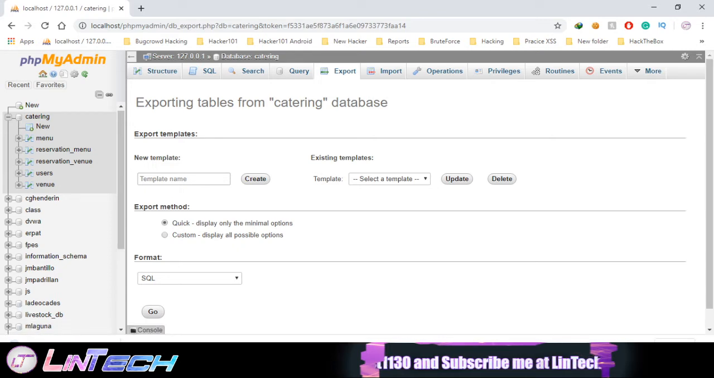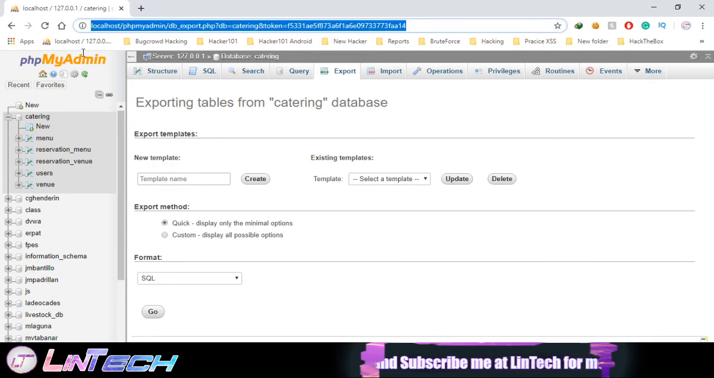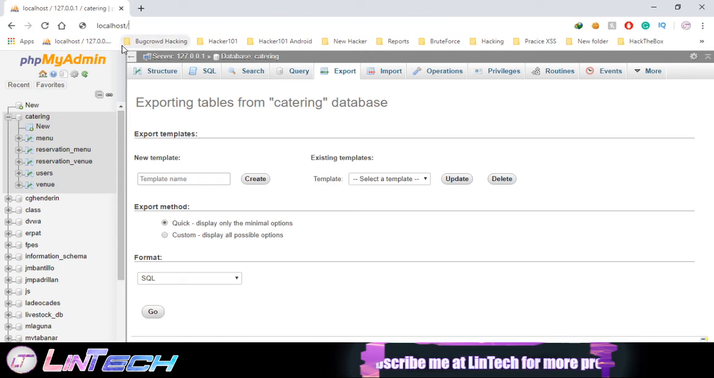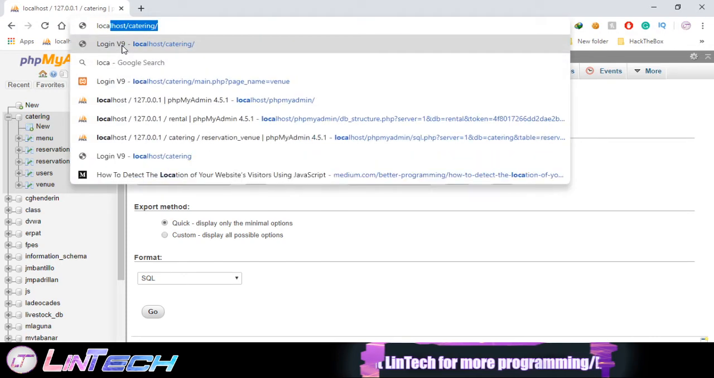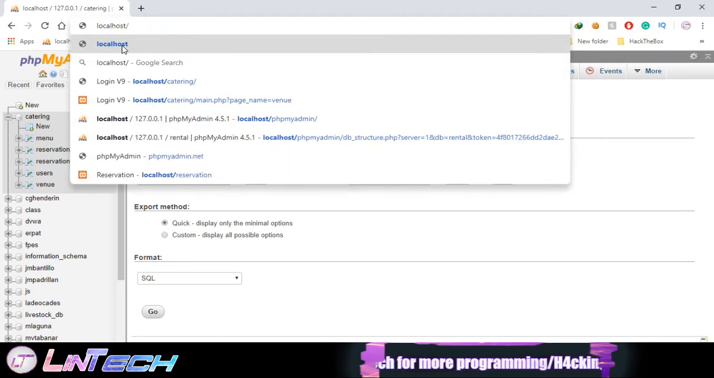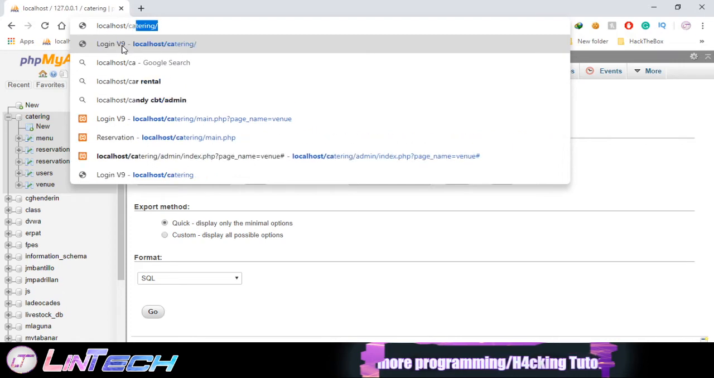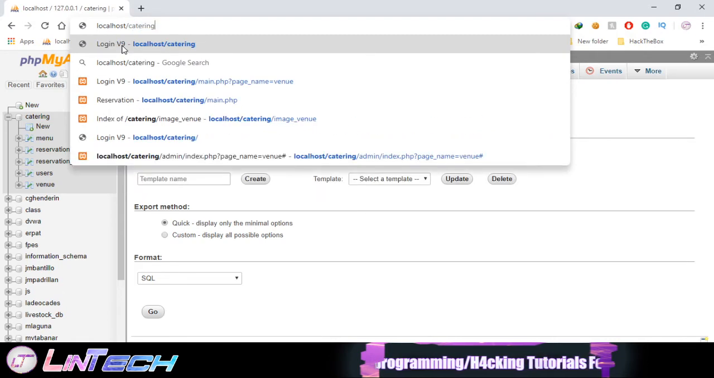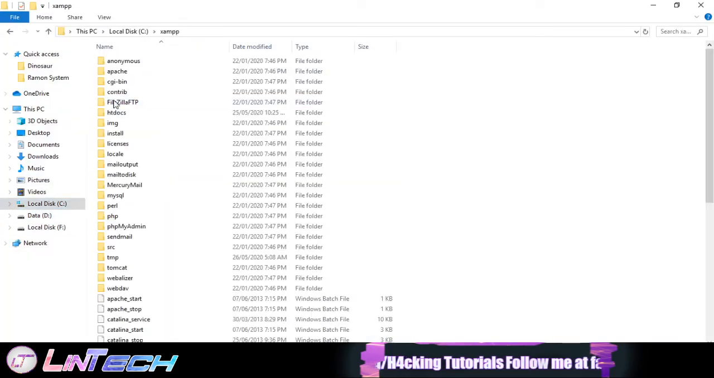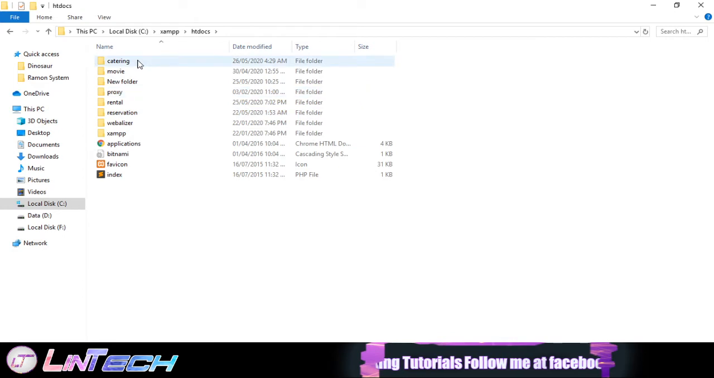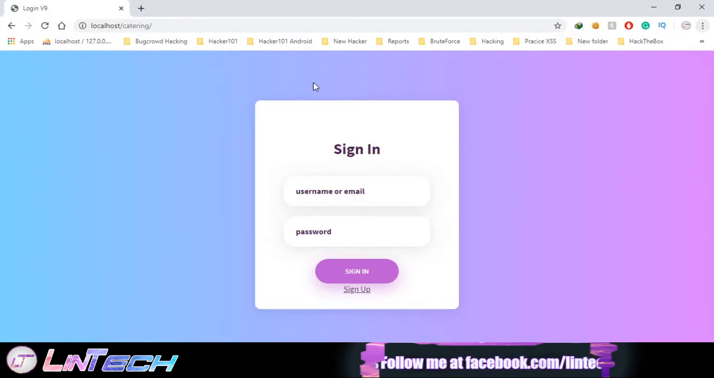Done. So to access your web application or system, you're going to type the server name, localhost, of course, then the folder of your web application system. So that would be the catering, because that is the folder name of our system here in htdocs. Now this is your main page. Of course, you are going to log in first, right?